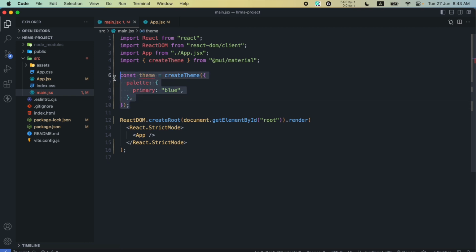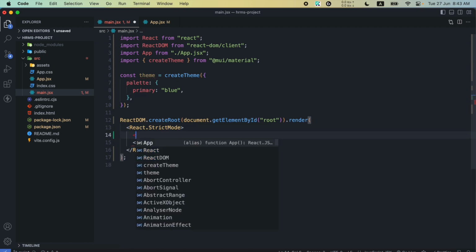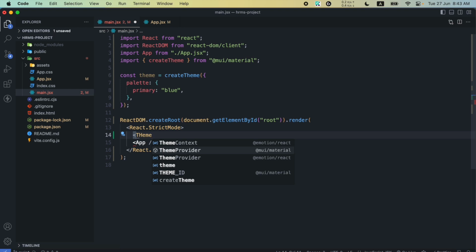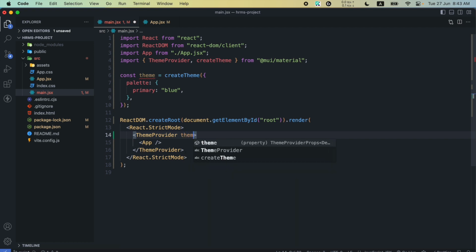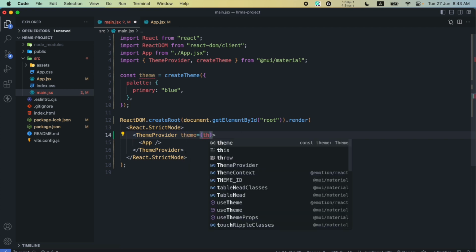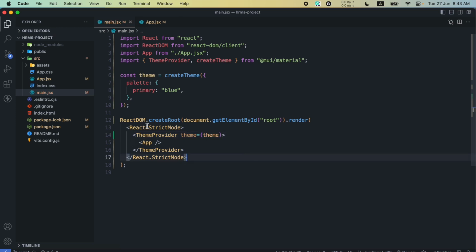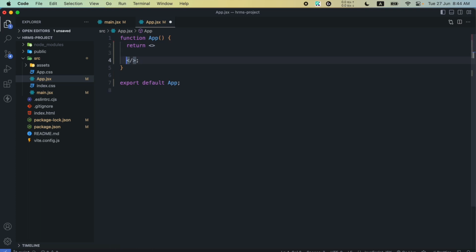Now we have to make this theme available to all of our components, and Material UI gives us a ThemeProvider. So ThemeProvider, import it, and we will bring the app component inside of this ThemeProvider. And to this ThemeProvider, we provide our theme. Our work is done. Let's see whether this works or not.